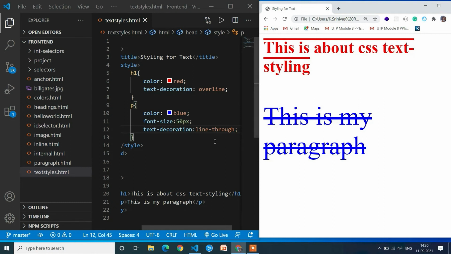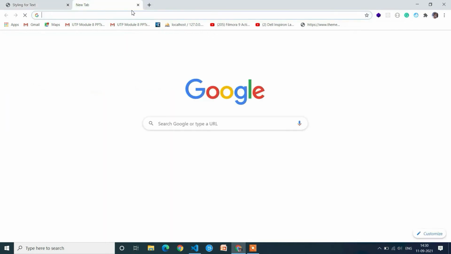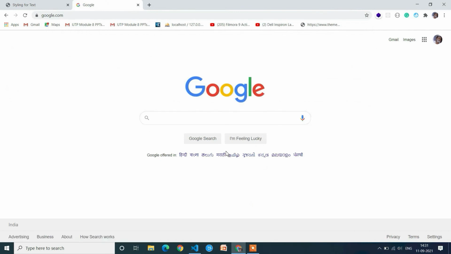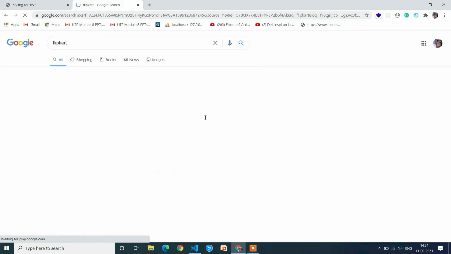So this line-through property is mainly used in e-commerce sites. When they apply any offers on their products, this line-through property will be used for offers. Suppose if you go to any e-commerce site, like here I will type Flipkart. Flipkart is one of the e-commerce sites. So I will show you the example where this line-through property is used.